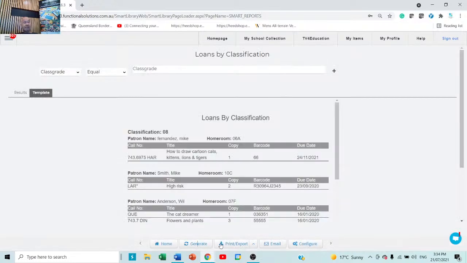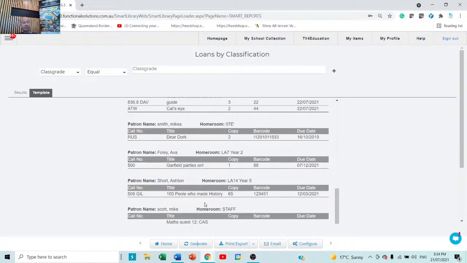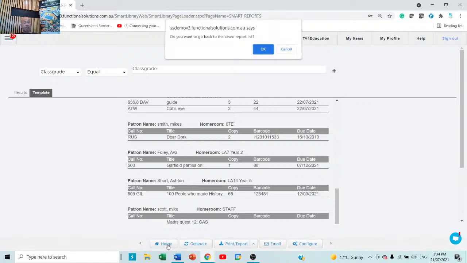If you don't put any classifications, it'll do everyone. It'll do the year 8s, then the year 9s, then the year 10s. But you could have just put in year 8s. Okay, and that's how you do it. And then you can go and do another report. So let's go home.